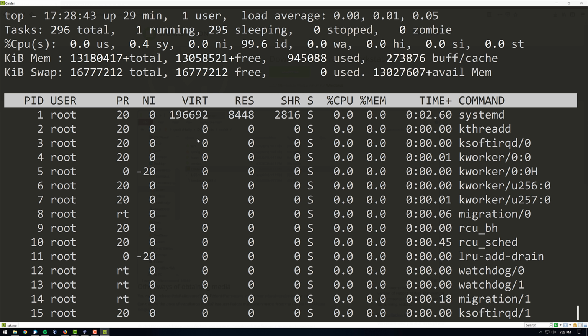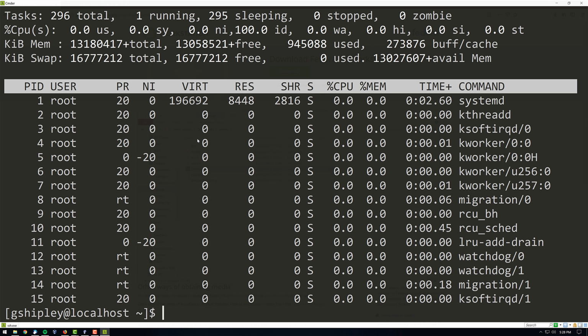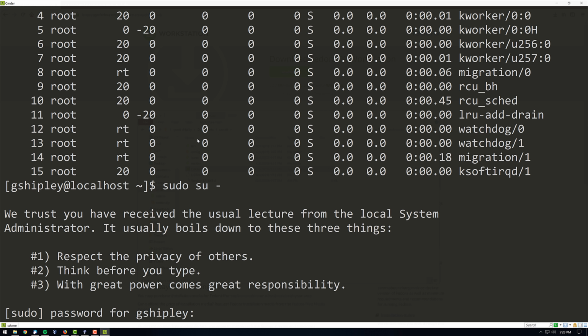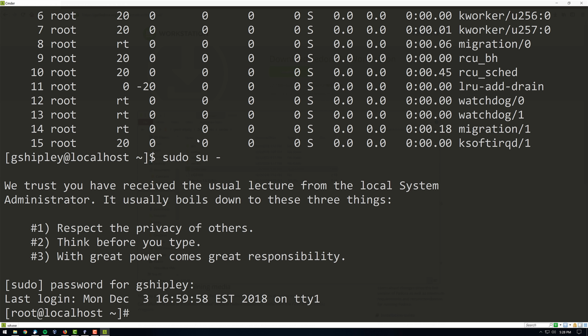So let's just take a look at top. We can see we have 128 gigs of RAM here. So this is running on bare metal. So let's go ahead and sudo into su here. And I'm going to authenticate with my password. And let's go ahead and do a DNF update.